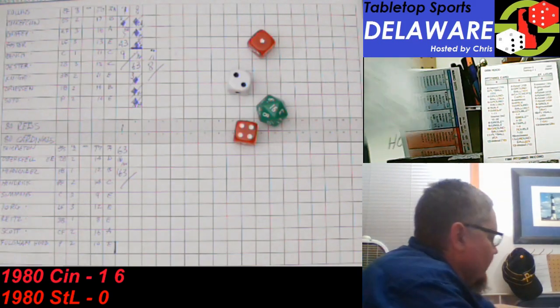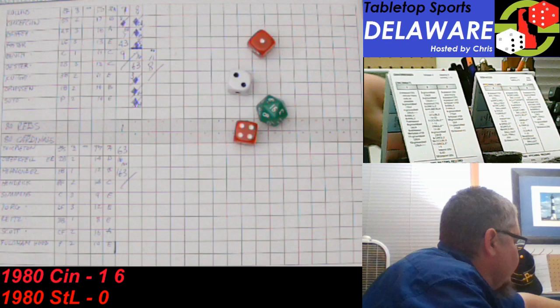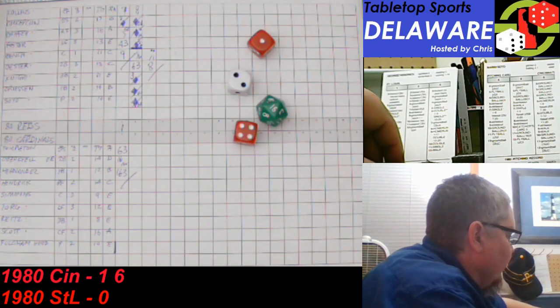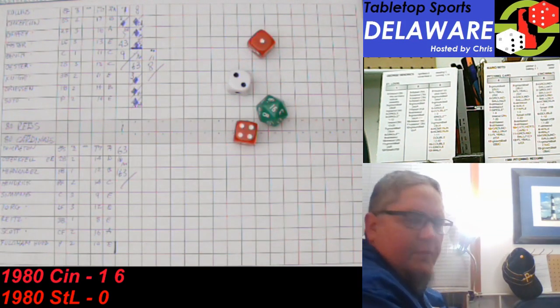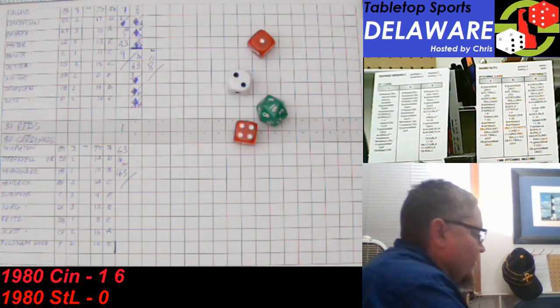Alrighty, Cards have got their work cut out for them. Fortunately, this is only 1 game out of 162. George Hendrick is going to be leadoff. Mario Soto taking his warm-up with Johnny Bench. And we are just about ready to go.